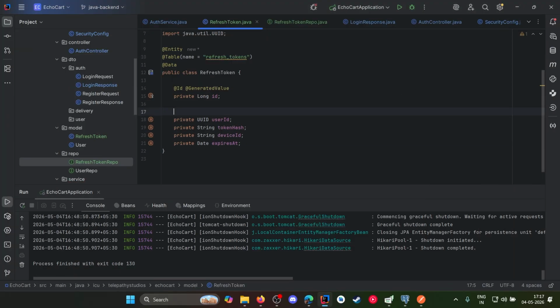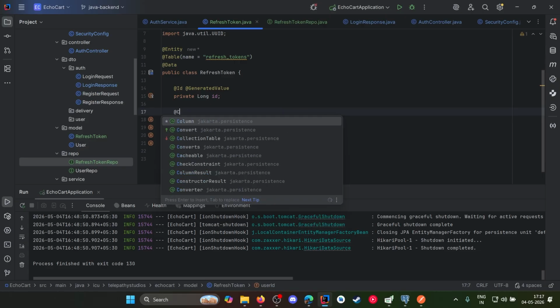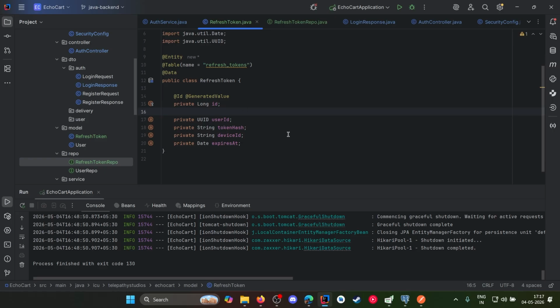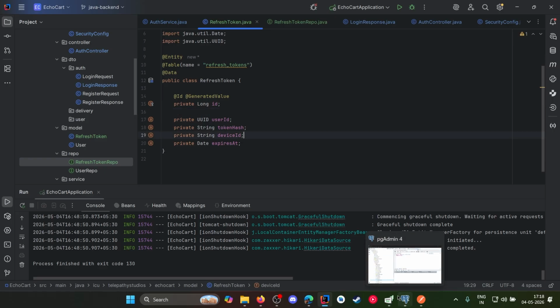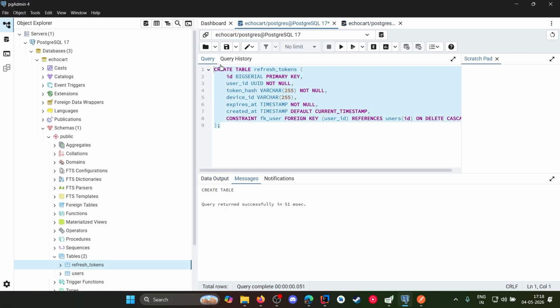You can do it either with a 1 to 1, or at that column, or some multiple ways of doing that. But what I've done is that I have just written the code here. So you can see I have created the refresh token table and named it refresh_tokens, and then we have ID of big serial, a long primary key. I have user ID, UID, and then token, device ID, and expiry set.